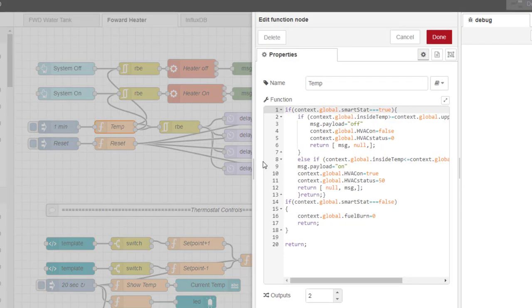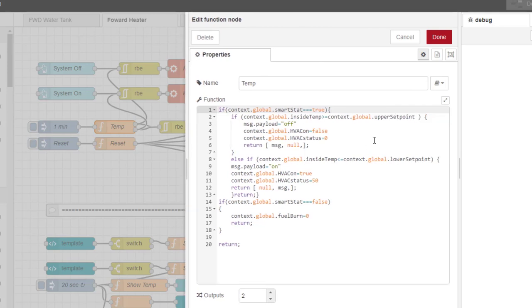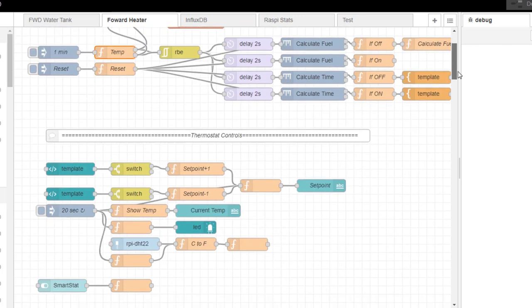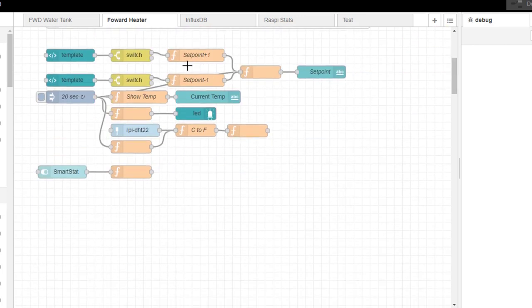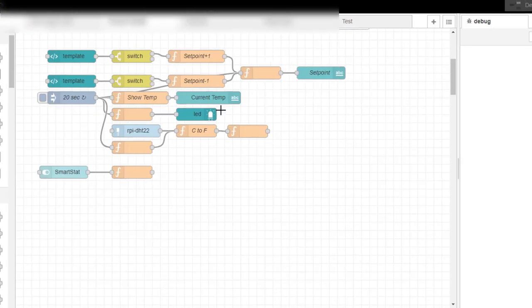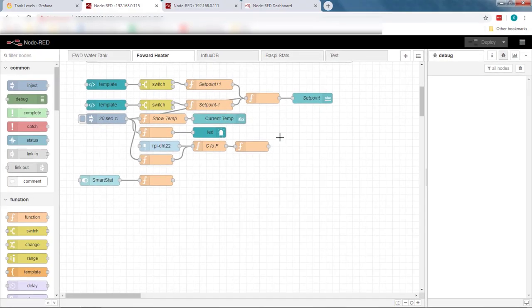When smart thermostat is on, it goes through and maintains the temperature on its own. This is what's used to calculate how long it was running and how much fuel it burned. And then these are just what's used to calculate the set point temperature and to tell it what to do when you push temperature up or temperature down. That's what tells it here.